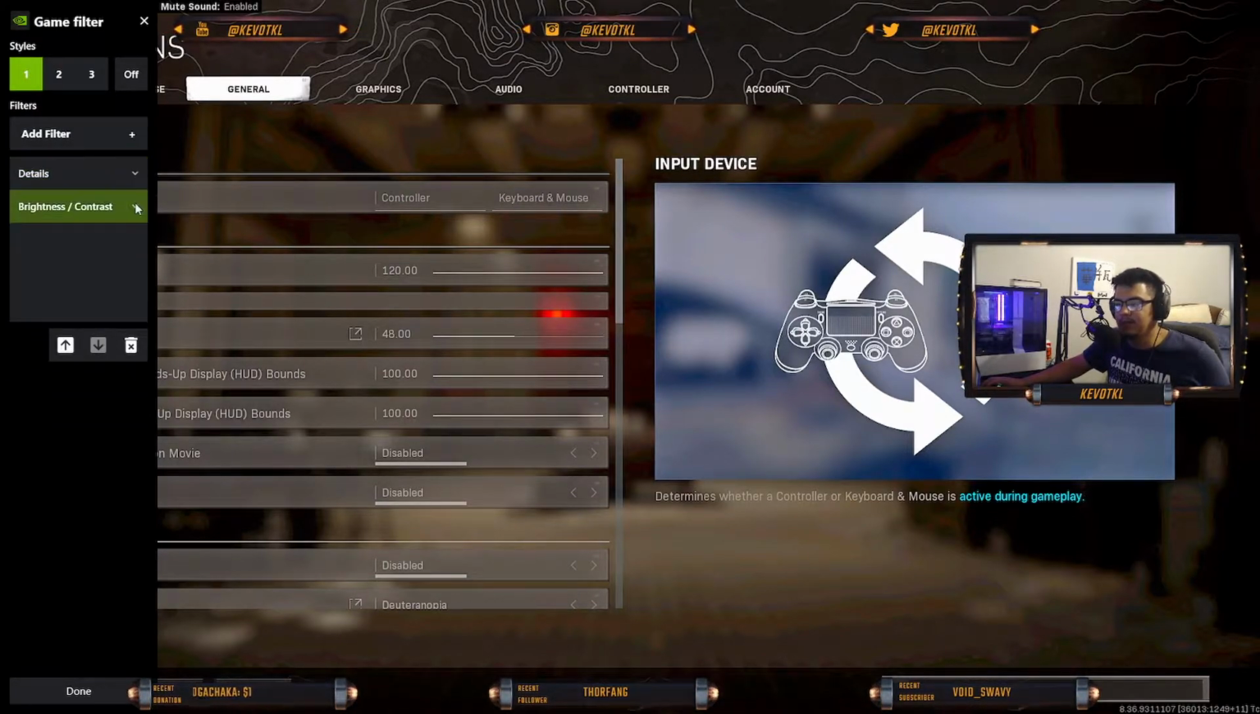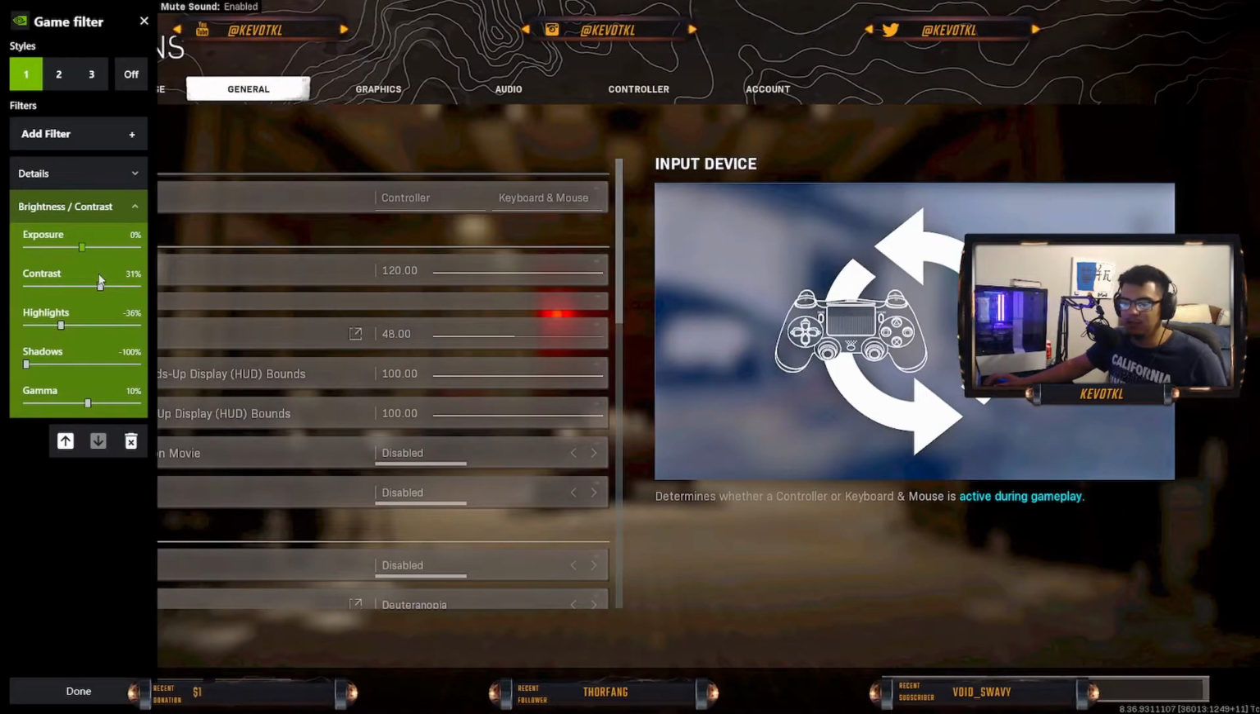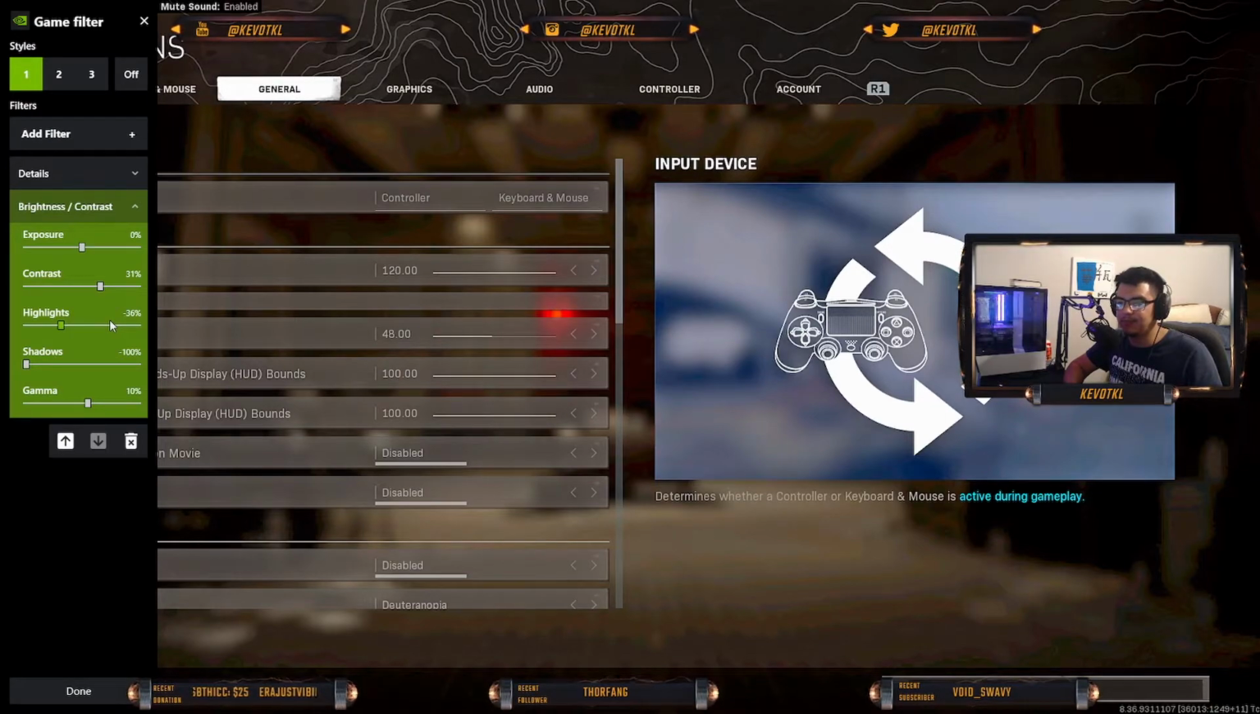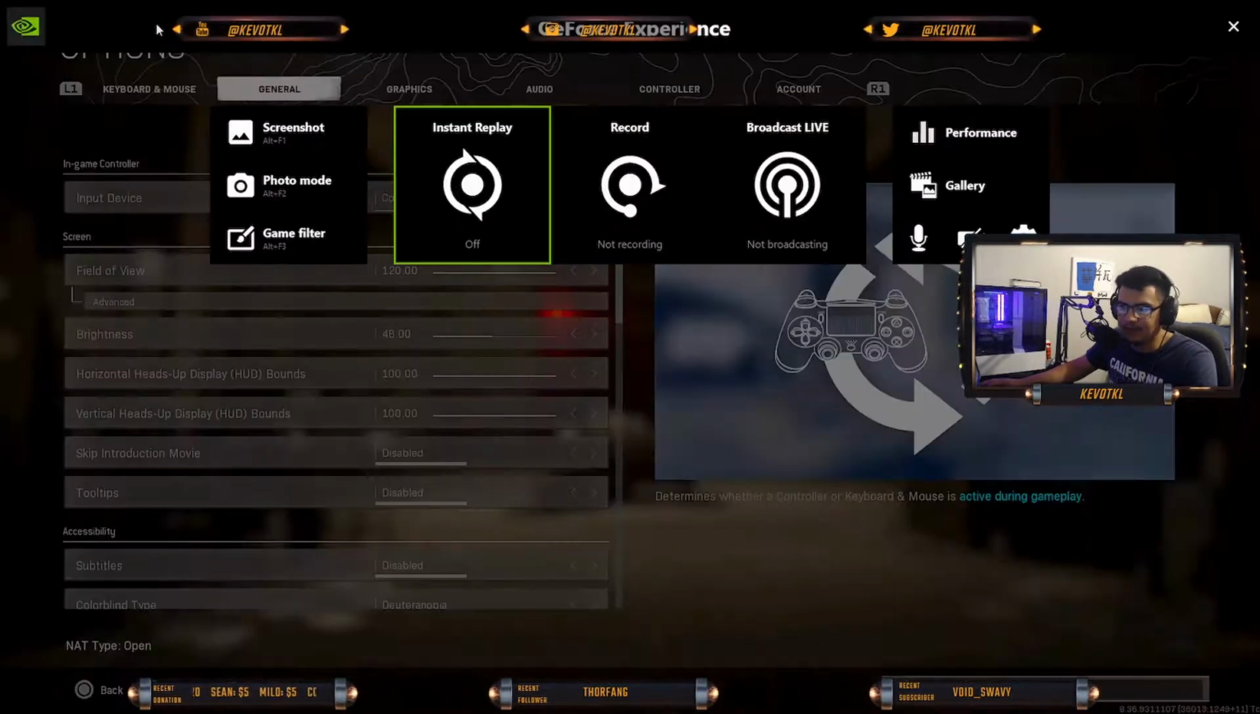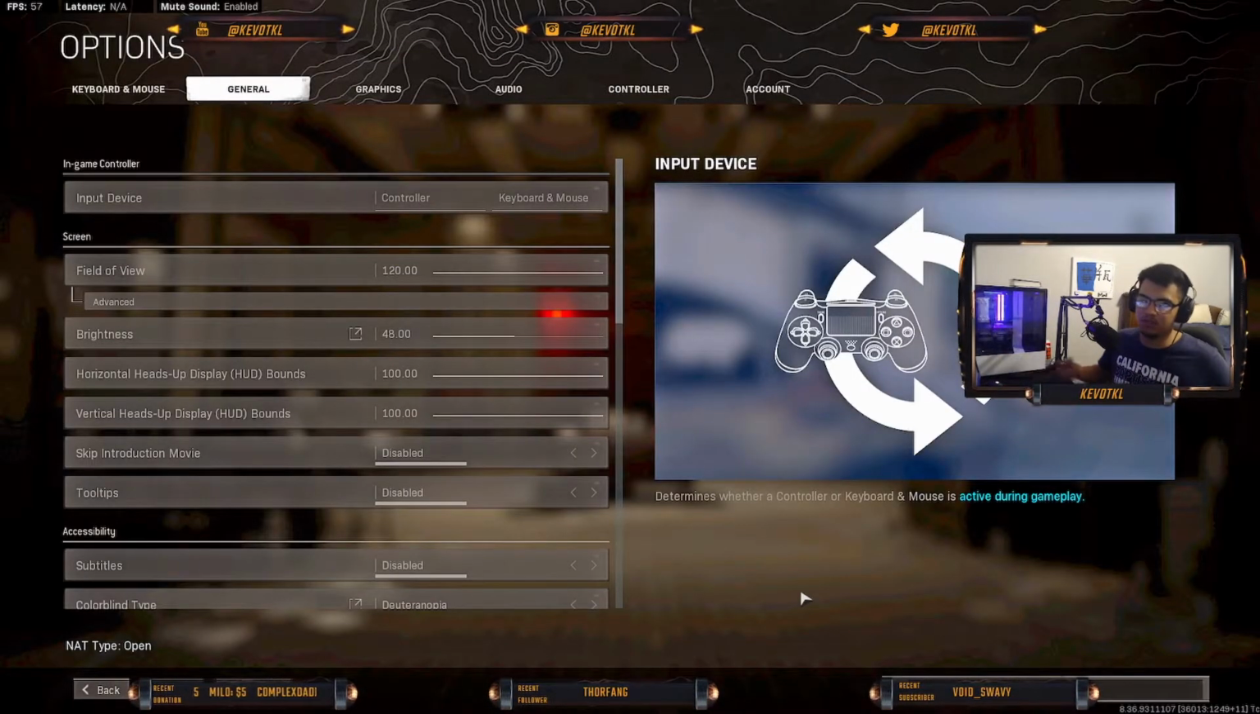When it comes to brightness and contrast, I have it at 0% exposure. I didn't change the exposure. I did raise the contrast to 31%. Highlights, I lowered to -36%, and shadows is -100%. Gamma, I think it's by default at 10%, if not 4%, but I have it at 10. And that's what my game filters are. That way you can see better in Warzone and everything like that.